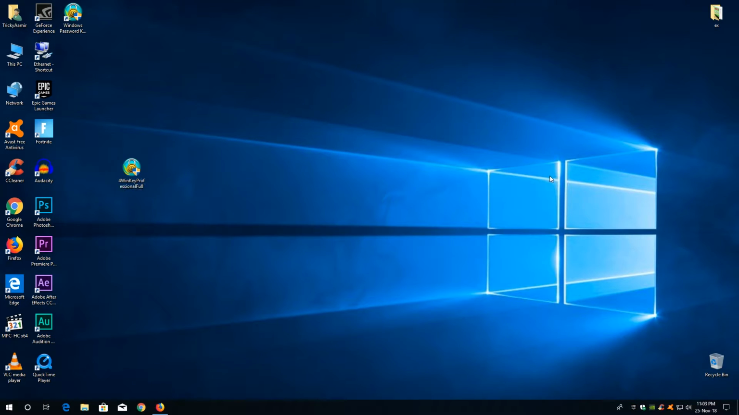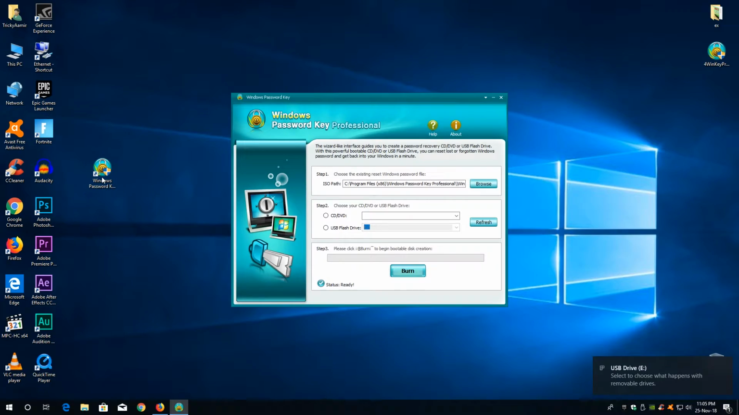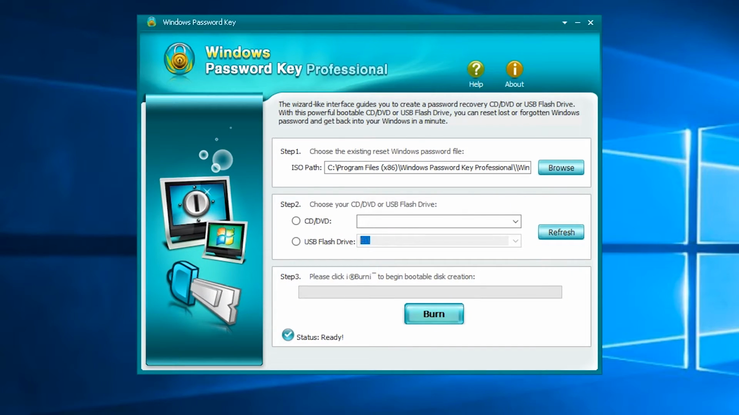Now plug an empty USB drive of any size into your computer. Here is my USB drive. Now open the Windows Password Key application. Now here it is. You have to skip step 1 because there is an ISO file selected. This software uses that ISO file to make bootable media. Just jump to step 2.